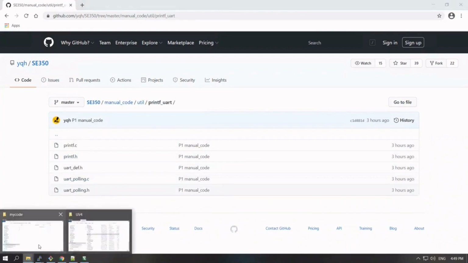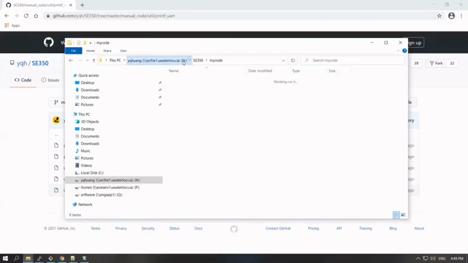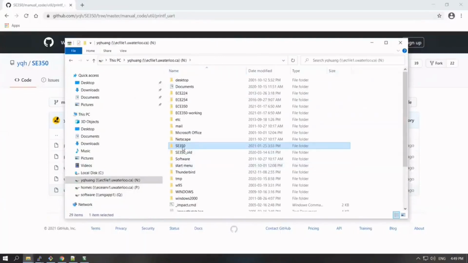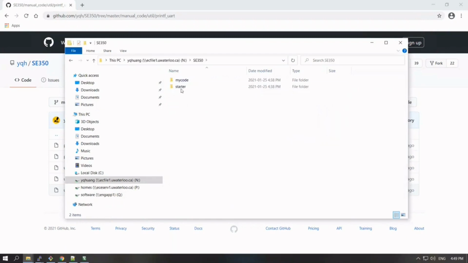So I'm going to go to my N drive. I have created a working space called SE350. And then here I created 2 folders. One is called Starter. The other one is called My Code. My Code currently is empty, and Starter is also empty.